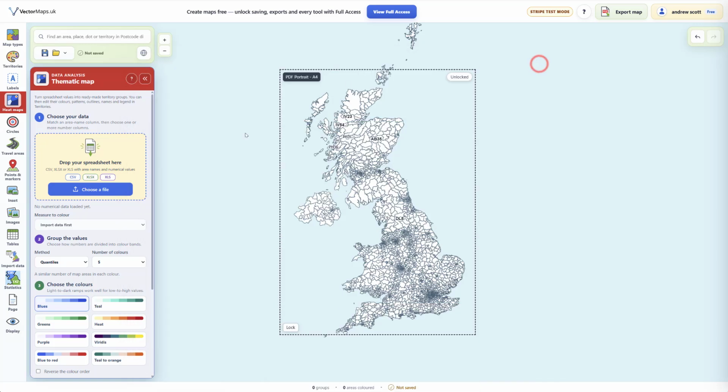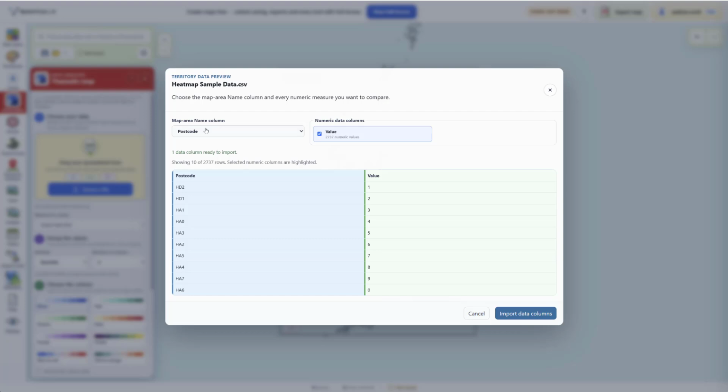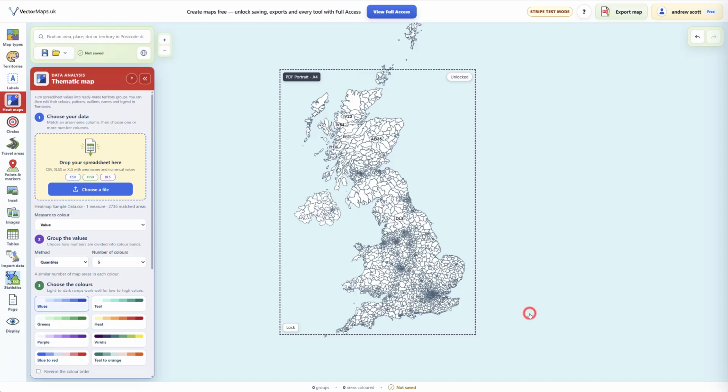Now we've saved that into a folder. We access that folder here, and we simply drag the heat map sample data that we have onto this box, and it gives us the opportunity to select the column for postcodes. If it isn't obvious, the system gives you this option, and the numerical value column. So if there were multiple columns in that spreadsheet with different values in, we would be able to select them here. Once this is correct, click import data columns.